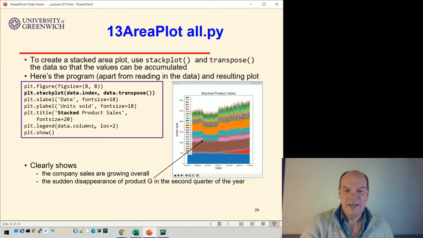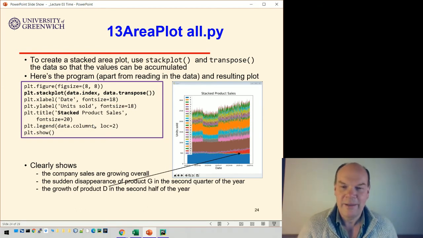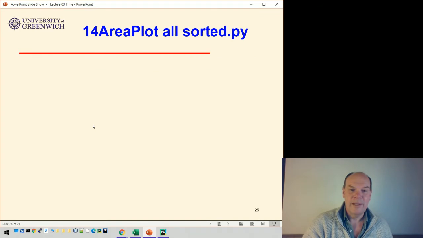You can see clearly the sudden disappearance of product G. That's why the whole stack just drops down, because G disappears for that period. And you can also see the growth of product D. We saw that in one of the previous plots, where this product came out of nothing. It wasn't being sold in the first half of the year, and then it suddenly appeared. So those are all visible in this one plot, so quite useful.